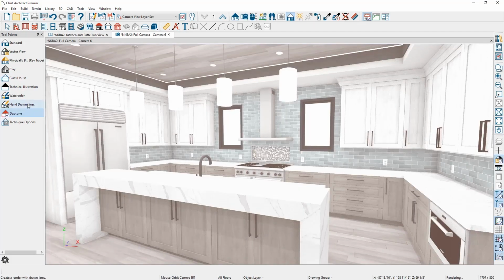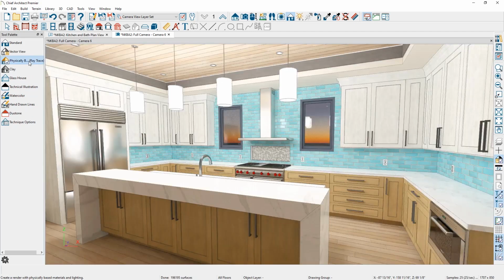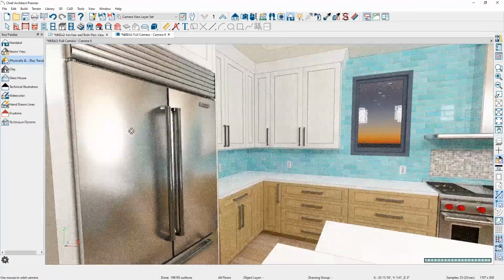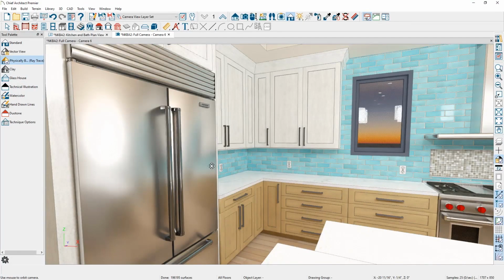And then the one I skipped over earlier was our physically based ray trace. This one is the highest quality of 3D rendering in ChiefArchitect. And what the program's doing when you use this rendering technique is it's calculating how light should be interacting with materials within your scene to generate your view. For example, if we look over at our fridge, you can see that we have a very high amount of reflections that we can see in there.